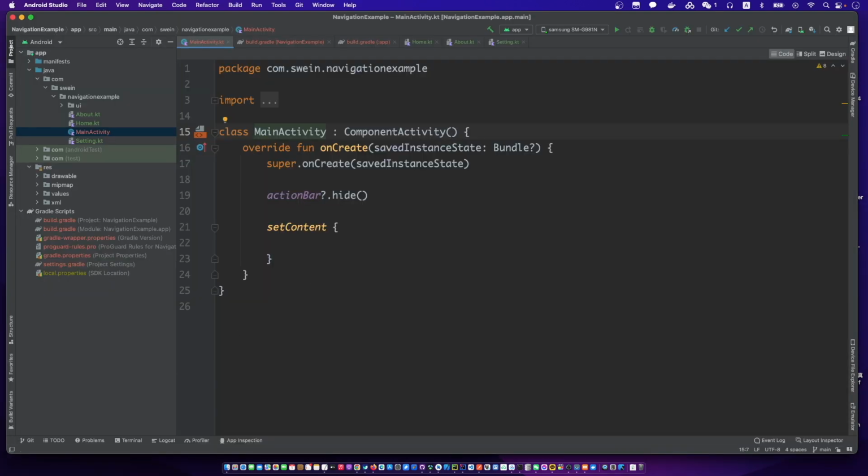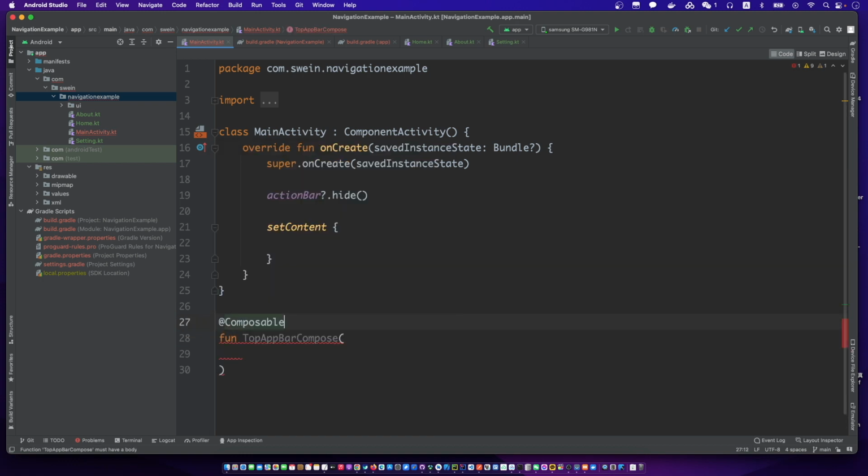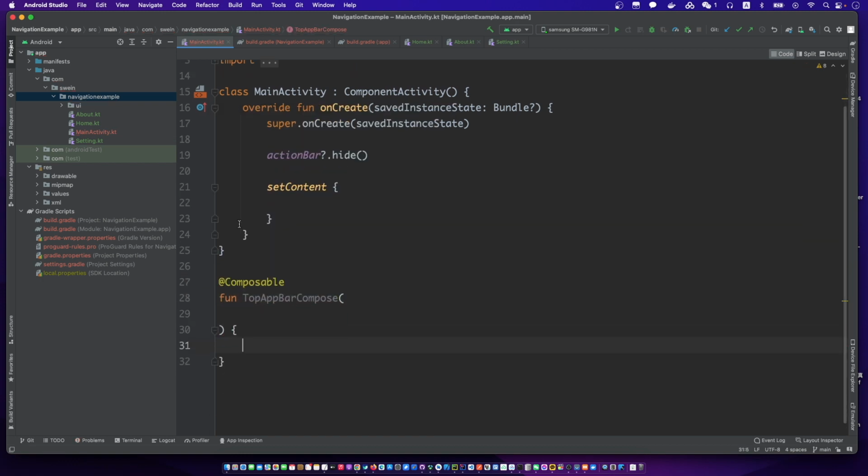Let's create the NavHost in the main activity. We need a top app bar at the top. The icon and the title will be changed when we navigate to a different screen.